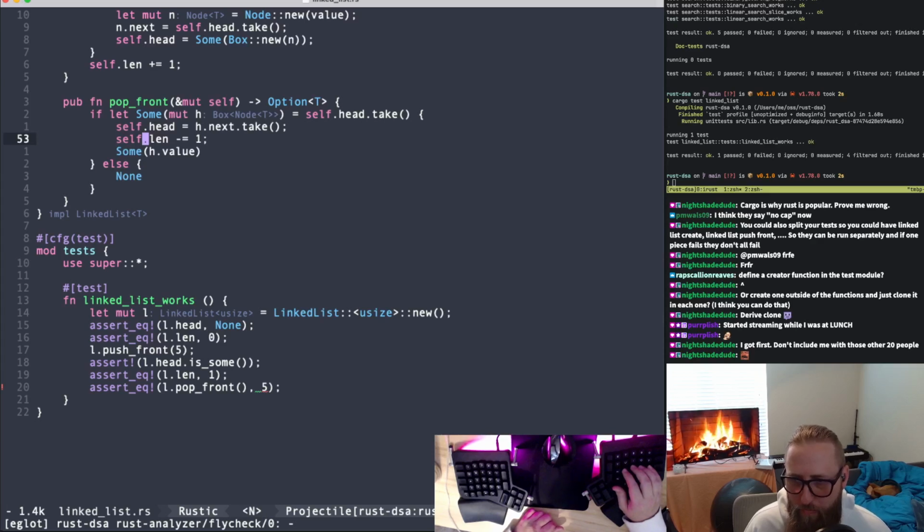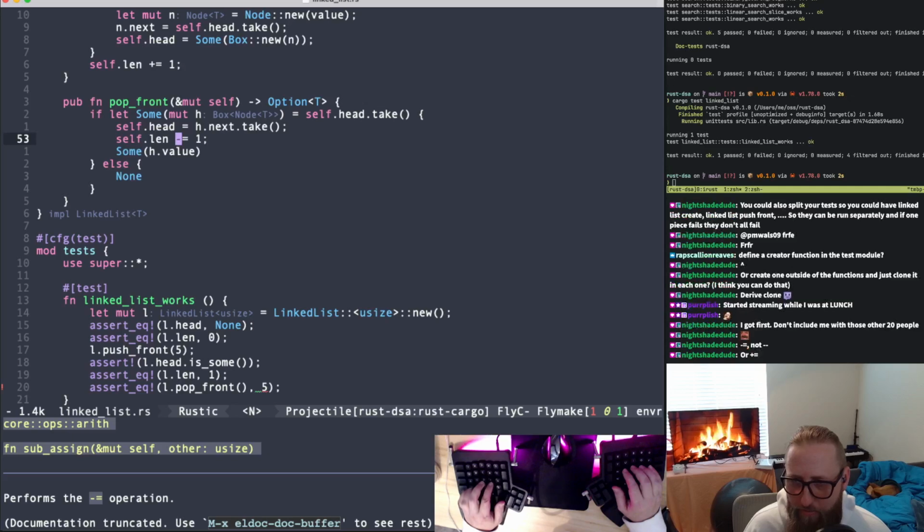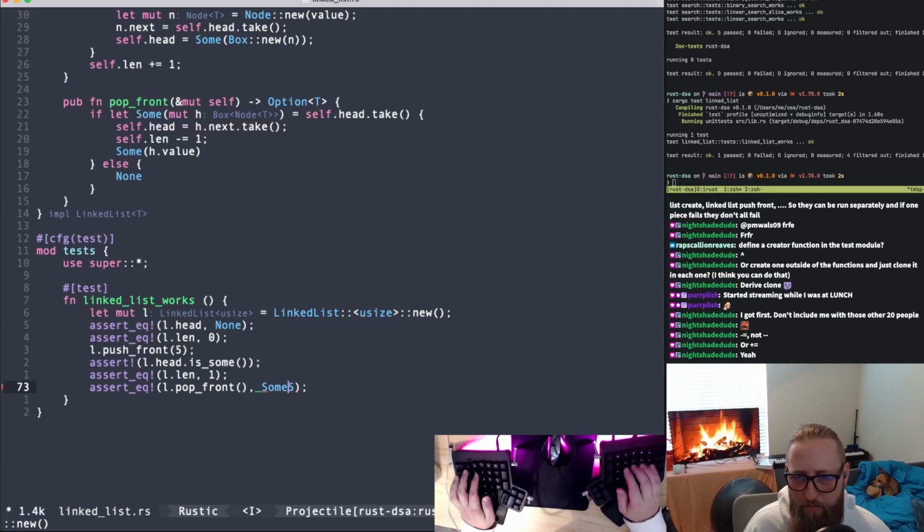Okay. Equals minus. Oh my God. It is equals. No, minus equals. No, this is right. Oh no, you're just answering my question. Okay. We're good. So the reason this test is wrong is just because I forgot the Some.